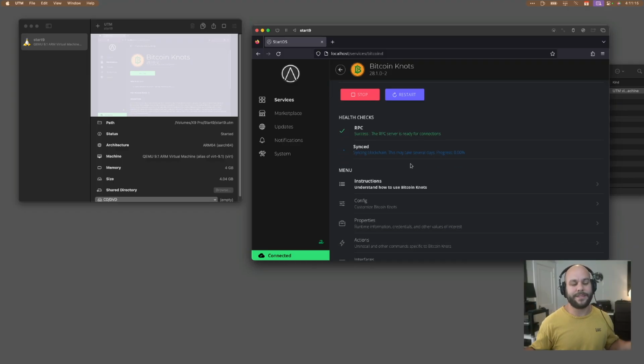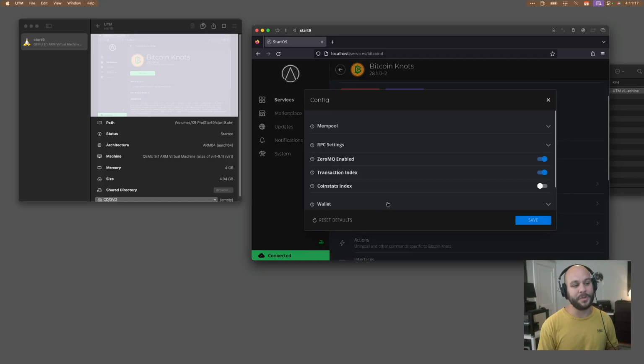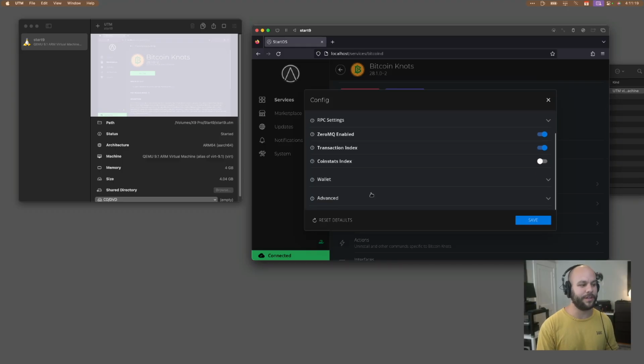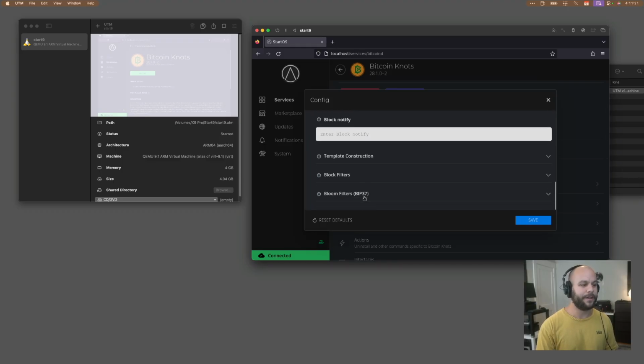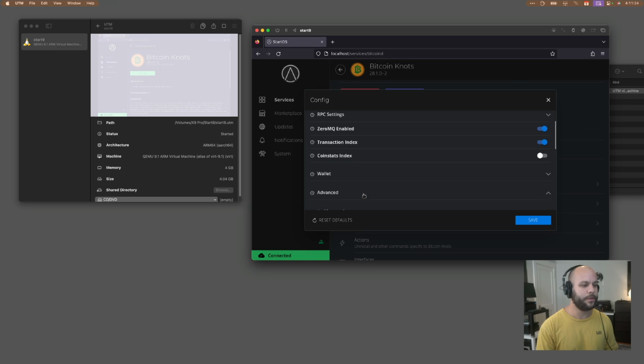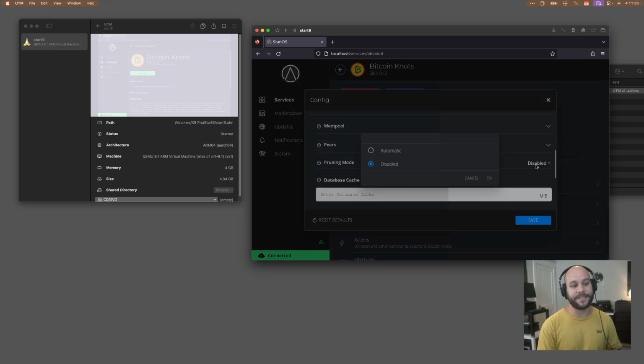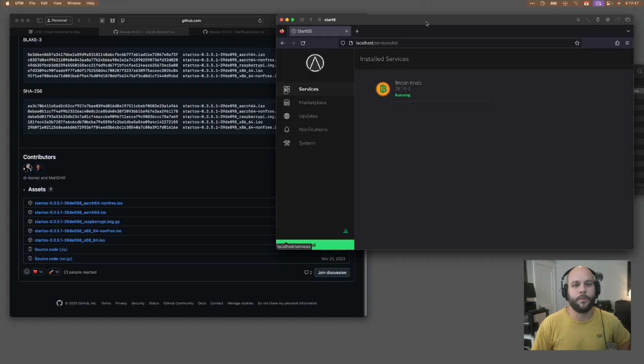Now, obviously, if you're running a node and it's just on your local machine, you probably do want to change some of the configurations here, like pruning. For instance, you probably want to prune the node. So right now it's disabled. You would want to probably make it automatic because again, your disk is going to be set for like 64 gigabytes.